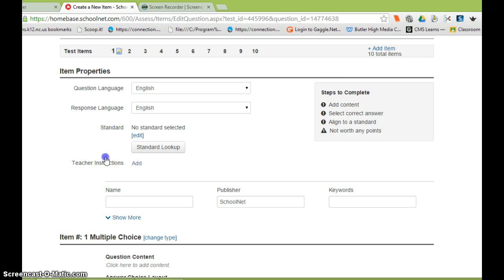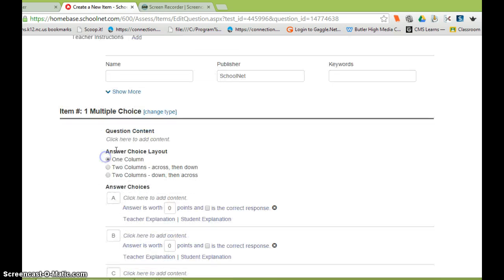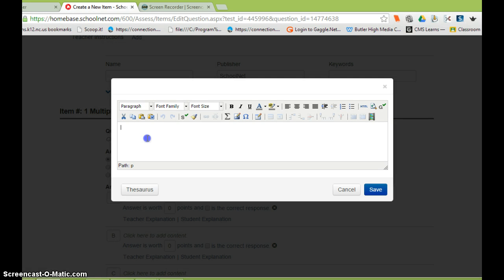This is an English question, English response. Here we go. Question 1, it's multiple choice. Click to add content. All right, here's where I type in my question. What is the tree, the state tree of North Carolina? How's that? Haha. If I can type.